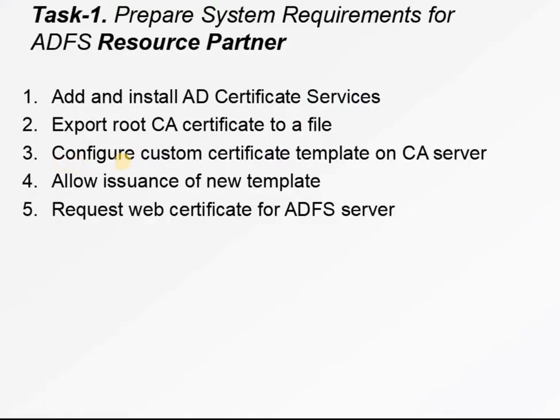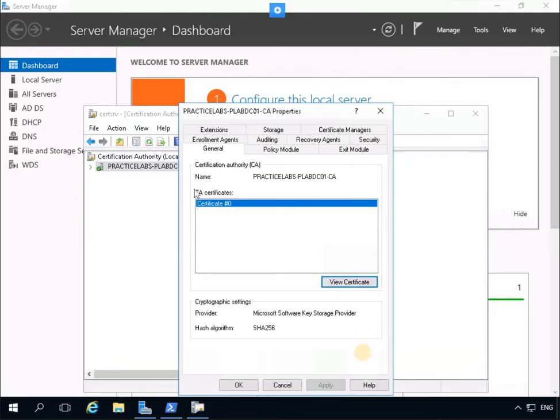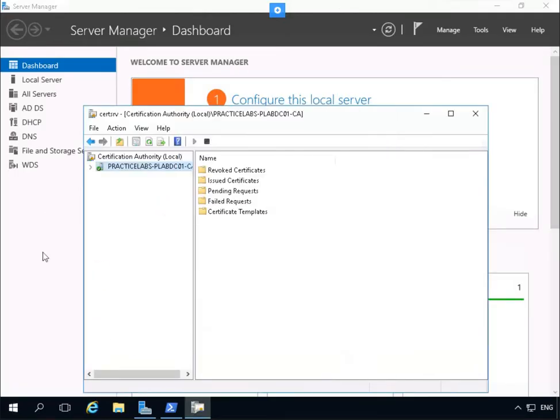We are now going to see the third task, configure custom certificate template on CA server. Just click OK. In configuring a custom certificate template on the CA server, a server running the ADFS service must be assigned a custom certificate that supports subject alternative names, in short SAN. Assigning more than one name to a certificate is the concept of SAN. You can Google it for more information: what is SAN and how can we use it.